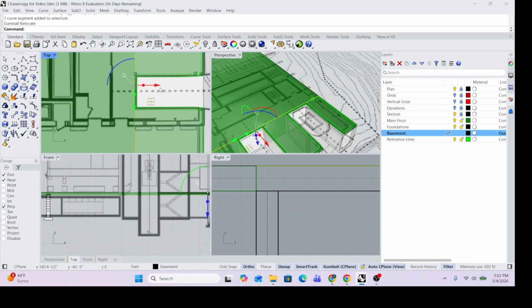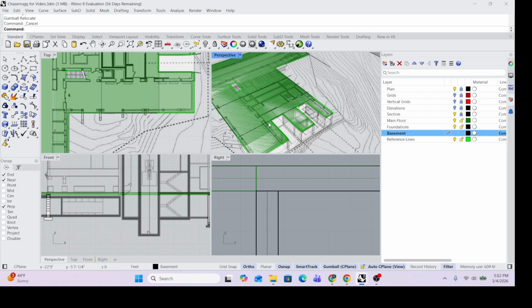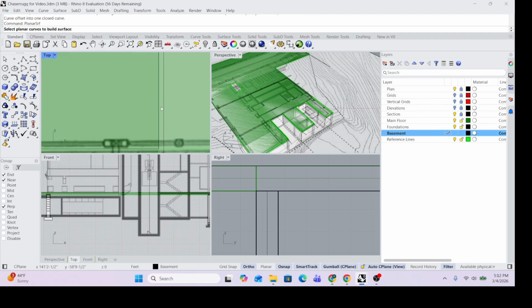Alright, and now that it's correctly oriented, I'm just going to click move, and I'm going to type 1 foot. So now I'll have what I'm looking for. I want to make sure in 3D that it's all on one plane. Yes, it is. So I'm going to do offset again. I'm going to click this, come in, planar surface. Click both curves. Click enter.